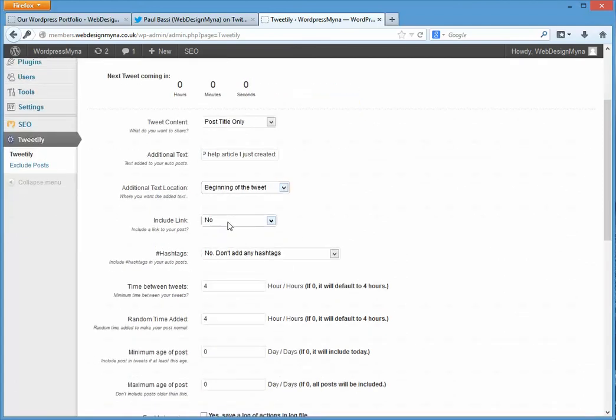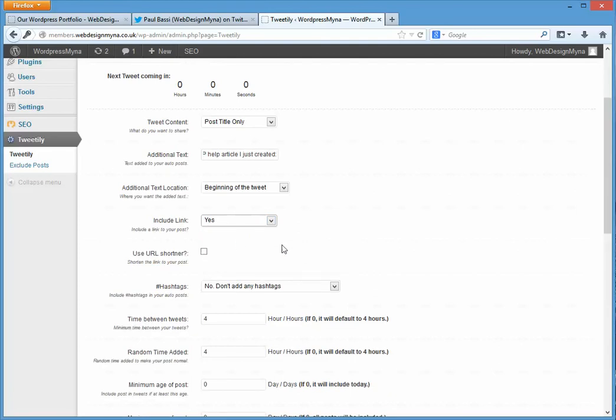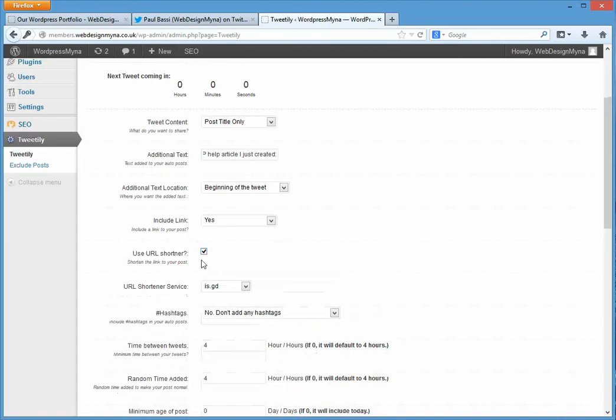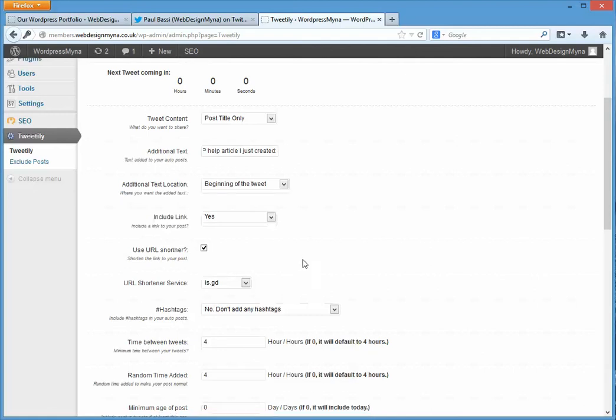The next option, do we want to include a link? Yes, I do. Generally, that's what you're probably going to want to do because you want to build traffic towards your website. Use a URL shortener. Generally a good thing to do. It makes the links shorter, allows you to get more text and title into your actual tweets.